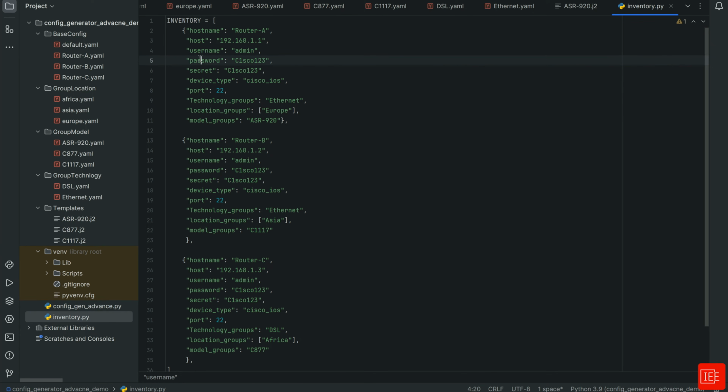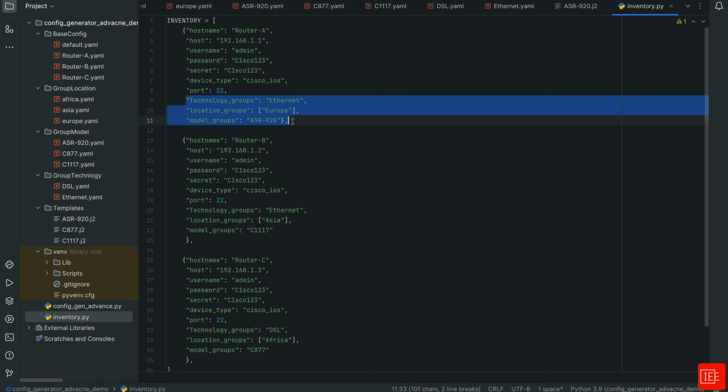The username is admin. The password is Cisco123. The same for secret. The device type, Cisco_ICE. We have seen this before. And what I have added to this inventory list is three more keys. So we have the technology_groups, we have the location_groups, and we have the model.